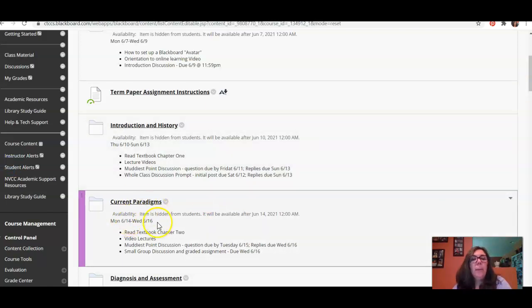And then if we look at the current paradigms folder, you'll see that the dates from the syllabus are listed, Monday 6/14 to Wednesday 6/16. Read chapter 2. There are video lectures you have to watch, and then your muddiest point discussion question is due the day after it opens, Tuesday. Replies are due by Wednesday, which is the last day of the chapter. And then you have a small group discussion and graded assignment with that, all of which is due on Wednesday. So we open on Monday, you've got work due Tuesday, you've got work due Wednesday. And that is really going to be our rhythm throughout.